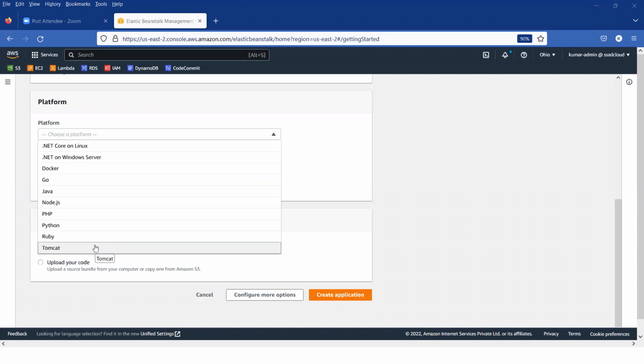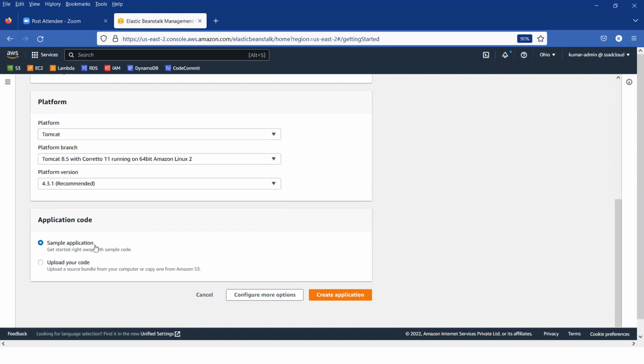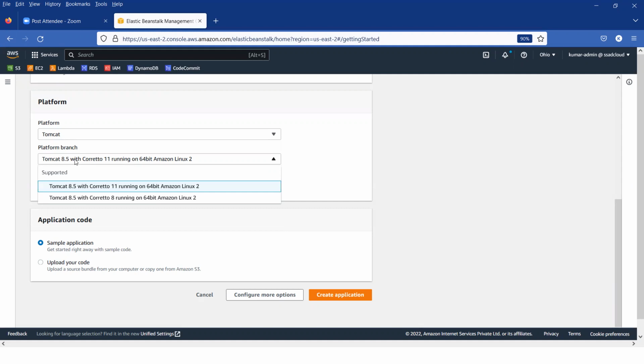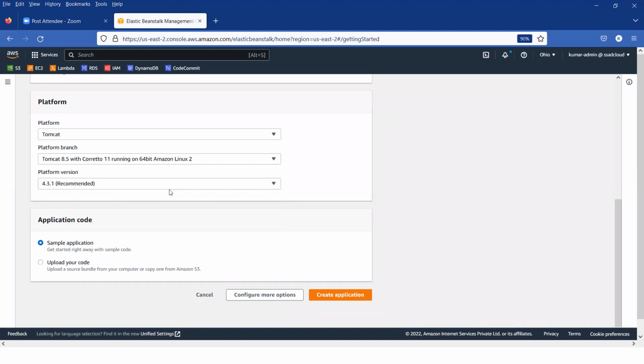We will build our source code using CodeBuild. We will get our artifact, which is a war package. Where do you want your artifact to be running? Inside the Tomcat. So let me go ahead and choose the Tomcat. The moment I choose Tomcat, it gives me the version Tomcat 8.5 with Corretto 11, which is a Java version running on Amazon Linux 2 64-bit machine. Okay, cool. And it's a sample application.